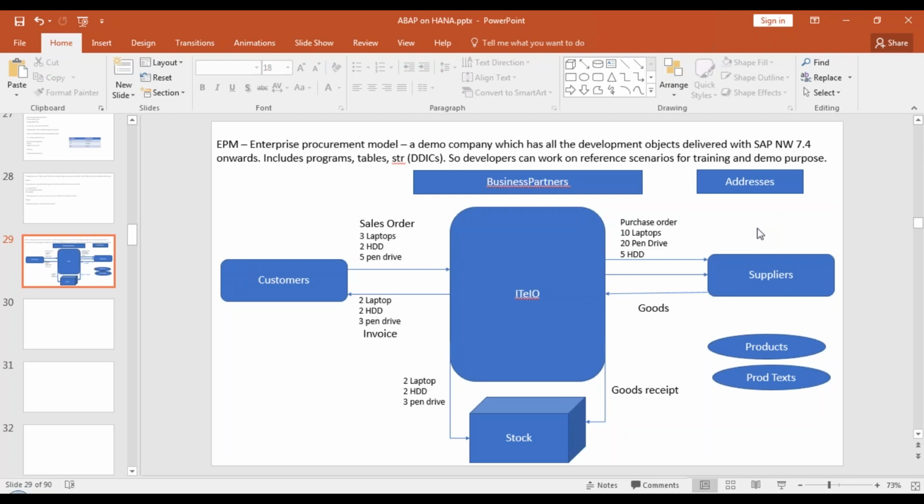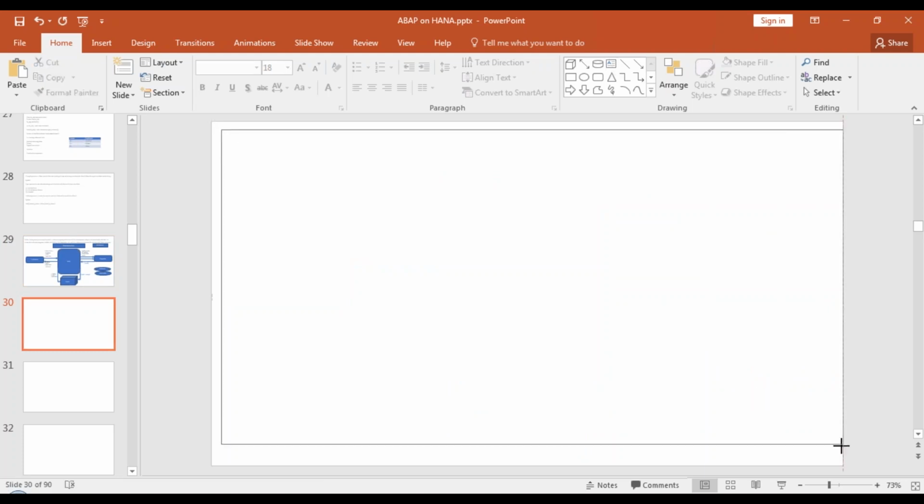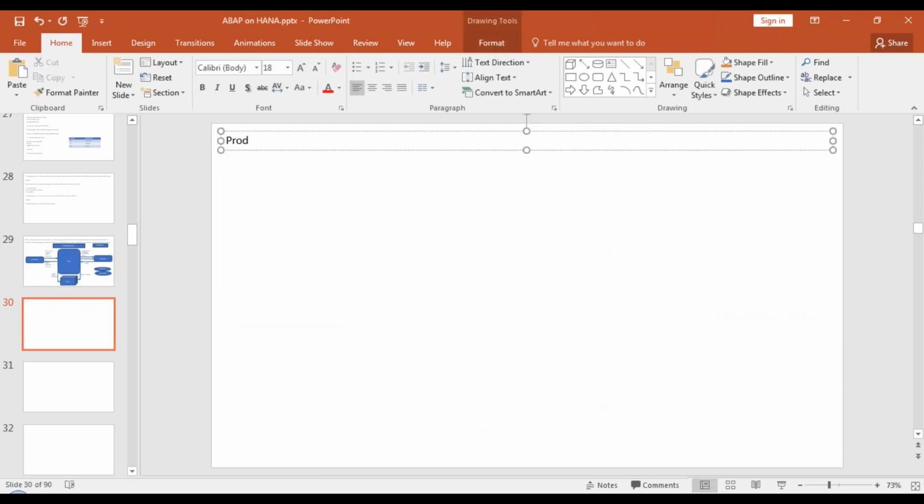We'll take a proper use case and we will be building the scenario on top of it. Okay, so that's the whole setup. We have it. Let's now look at these database tables which are available in the system to build our scenario. So the first database table is the products table.